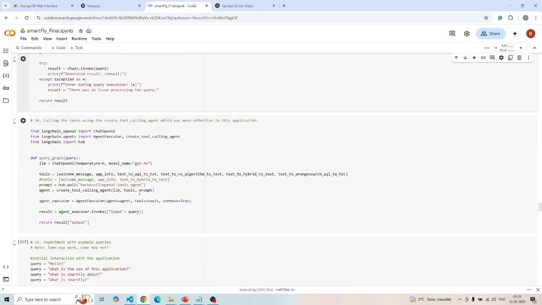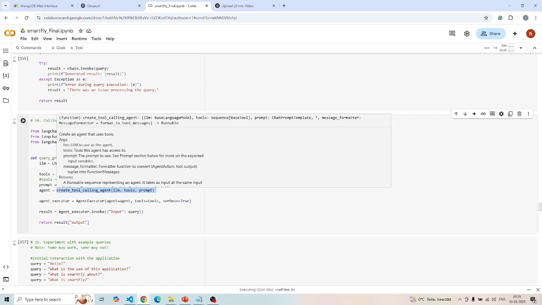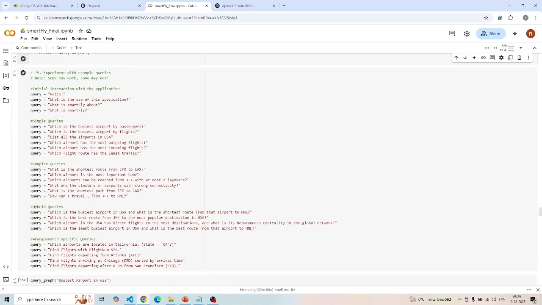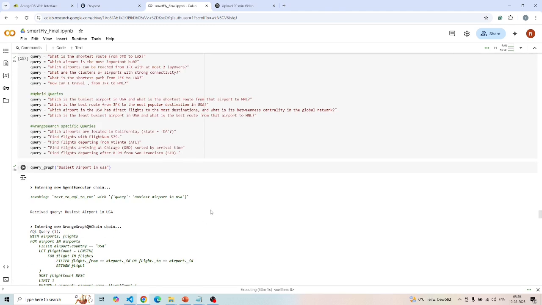And this is the function that is used to invoke the particular tool based on the complexity of the query, be it simple or complex or hybrid and so on. So this particular create tool calling agent is responsible to call the appropriate tool. Here I've listed a bunch of queries that can be used in this particular program. So let's see with some simple queries. My first query is to find the busiest airport in US.